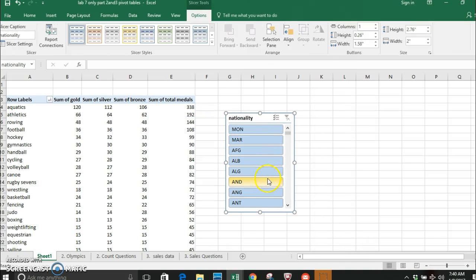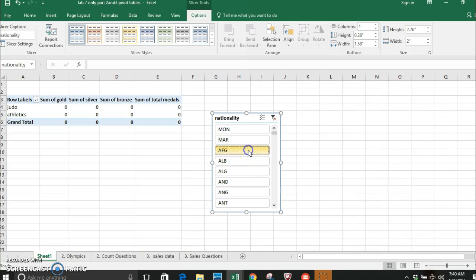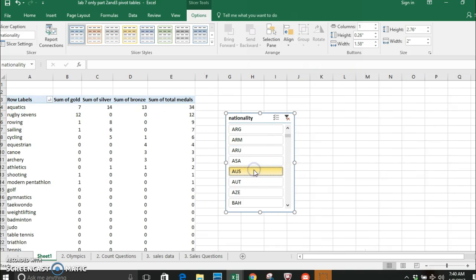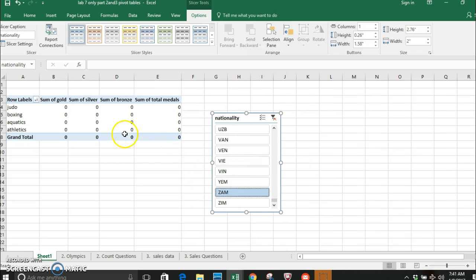If I just want to see what's going on in Afghanistan, it tells me that they only competed in 2 areas and they got 0 medals. If I want to look at Australia, boom, I can see they've competed in a ton of places, and I can also see immediately where they got most of their medals. Zambia, you can see that they've competed in 4 areas, 0 medals. Anyway, it makes it really interesting, the things that you can look at so quickly. It's such a quick way to number crunch and see your data.